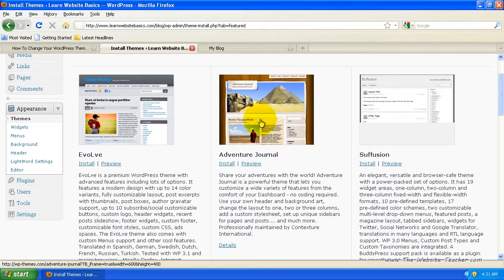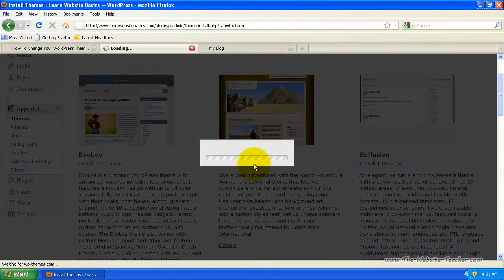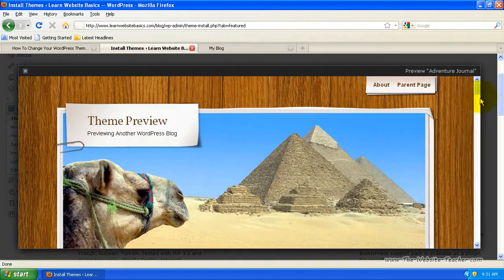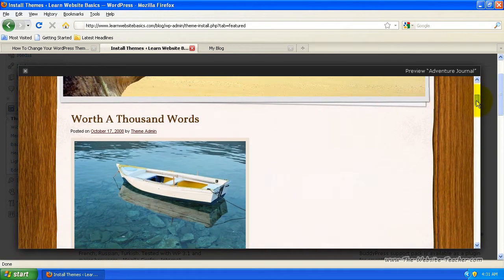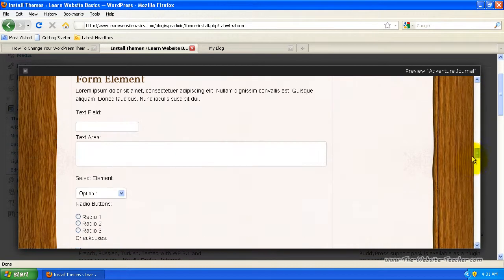So there's this type one. Let's say you like this and you wanted to preview that. Just click preview. Okay, so that's the theme preview. That's what it'll basically look like.